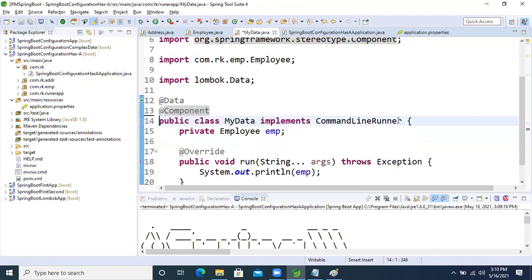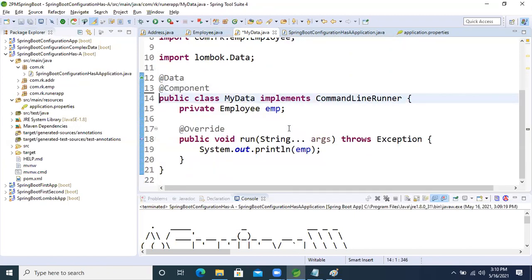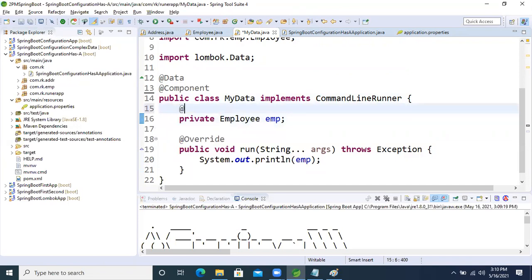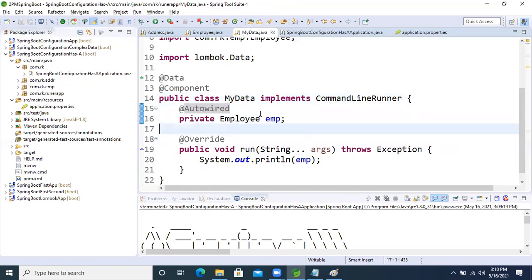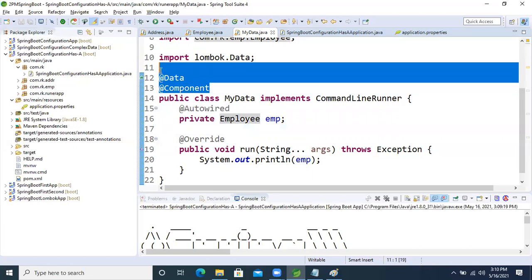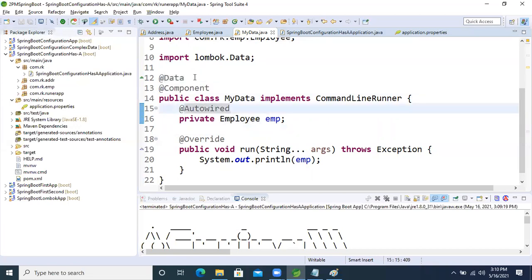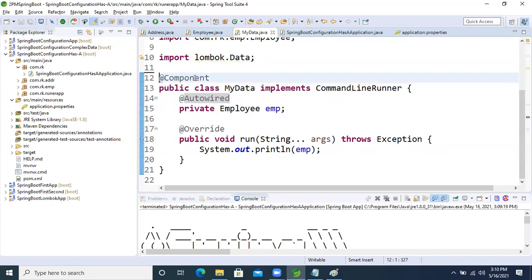Now in the runner, no need. Okay, fine. Here, what will we do now? @Autowired. Something goes wrong, friend. Okay, something goes wrong. @Data. So if we are not using it, then @Data also is not needed. @Component. Fine.